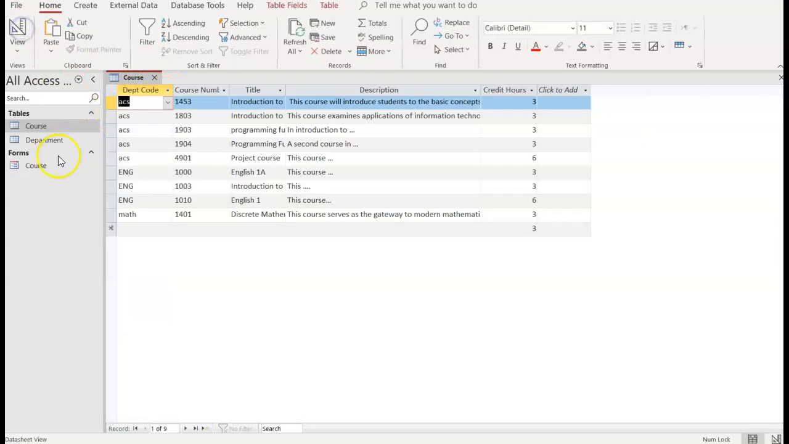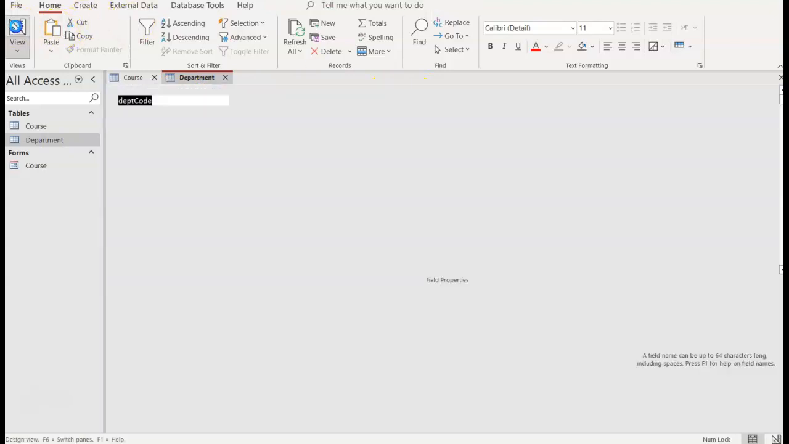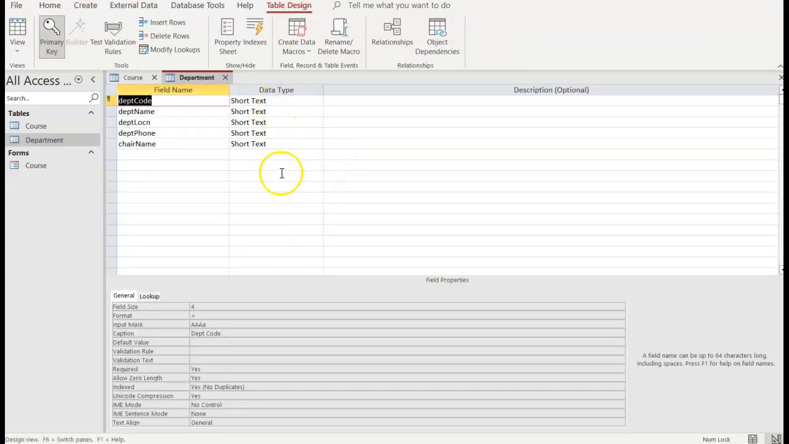I'll go back to design view, and then I'll check department, and it had department code, department name, location, phone number, and chair. Again, I'll go into design view, and they were all 5 short text. The department code was 4, just like in the previous one, and then department name was 255 characters. Location was just set at 10. The department phone used that input phone number so that you didn't have to type the parentheses or the dash, which was convenient, and then the chair name.